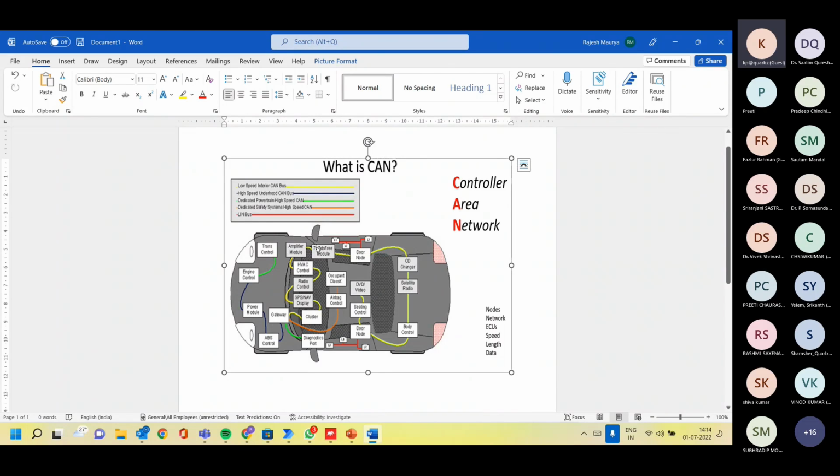So these colorful connections: we are using yellow for the low-speed interior CAN bus, then the blue line indicates the high-speed underhood CAN bus, then green indicates the powertrain high-speed CAN. Then we have the dedicated safety system high-speed CAN, which is in red, and then we have the LIN bus like this.